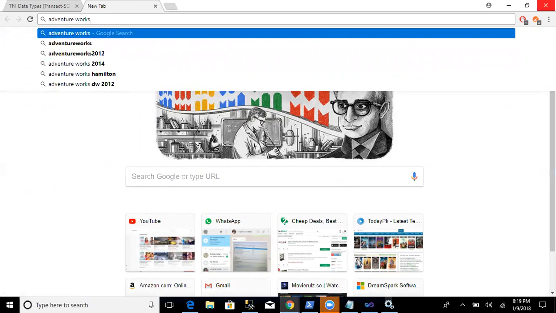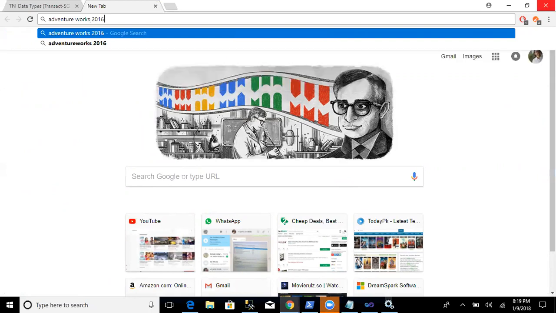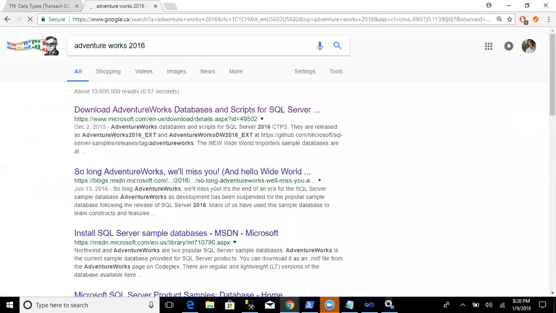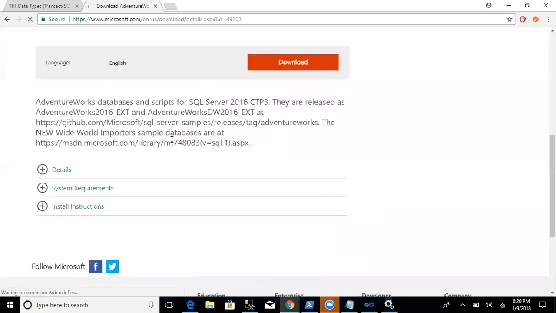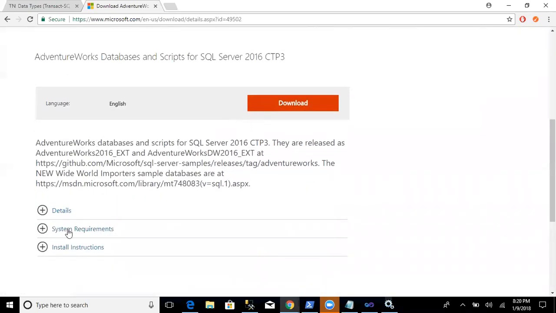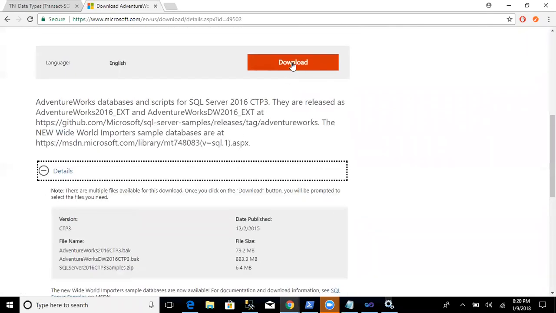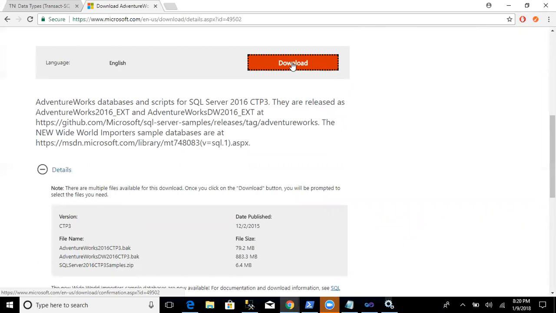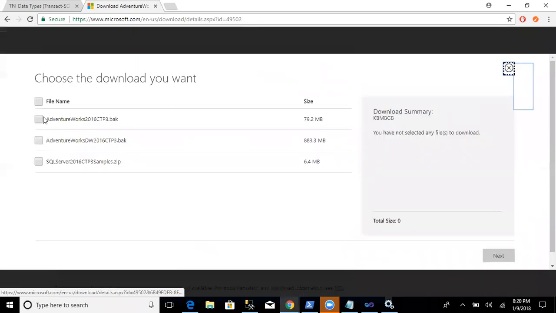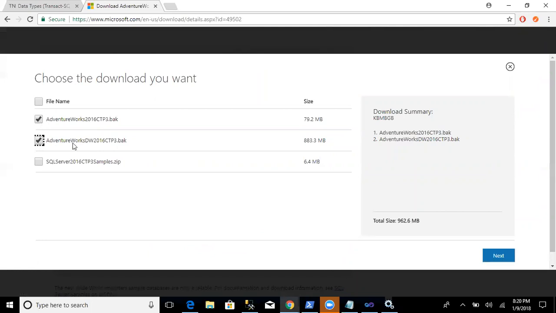If you type AdventureWorks 2016 or 2015 or whatever, it'll direct you to this Codeplex site or the Microsoft download site itself, where you can download scripts or the backup copy itself. Go ahead and click details, then click download. The first two files are what I want, so check these two files and say next. This will download these two files.